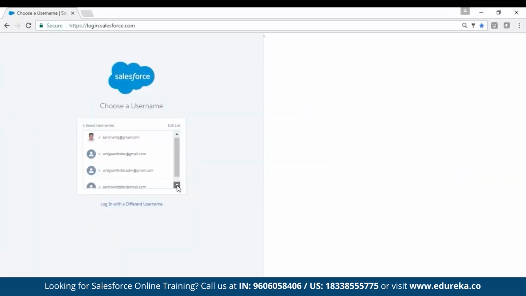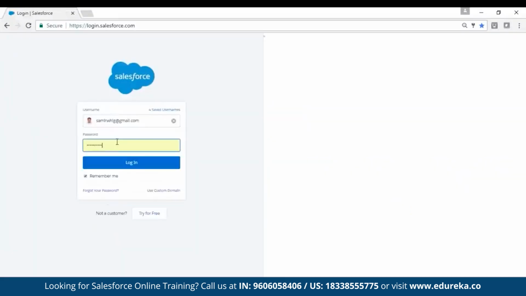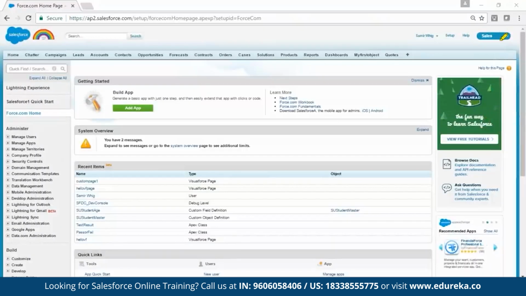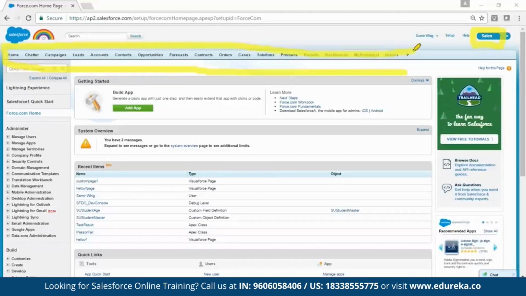So let me just log into the developer org here. So this is the Sales Cloud, right? As you can see, we have landed in the Sales Cloud on the top right hand corner. In the Sales Cloud, on the top horizontal ribbon, these are some of the standard objects. So actually the Sales Cloud starts from accounts, contacts, opportunities, forecasts, contracts, orders till here, right? And then cases, solutions, etc.